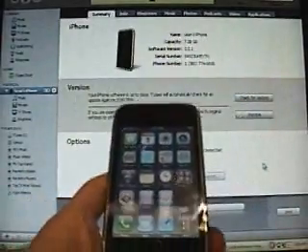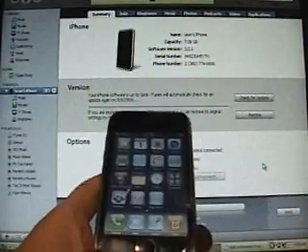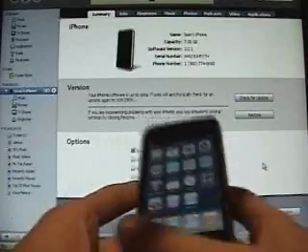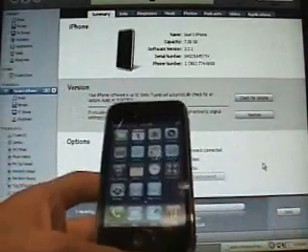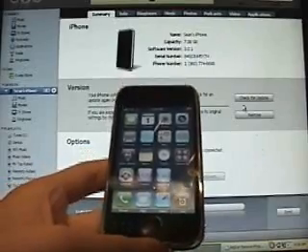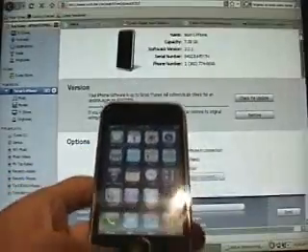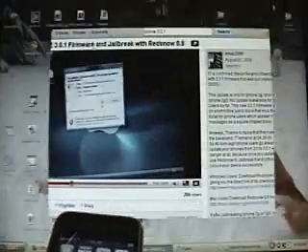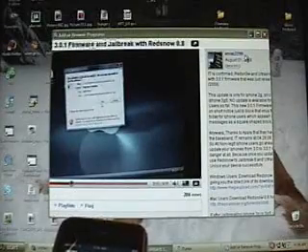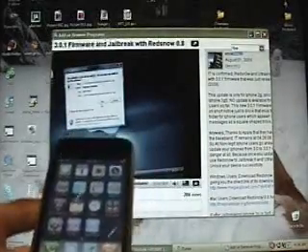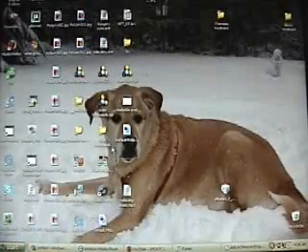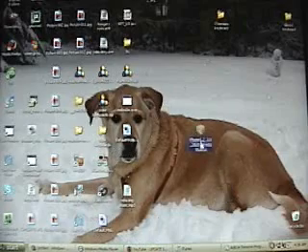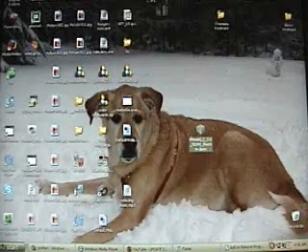First, you need to download the Redsnow 0.8. It'll be in the description. Same with 3.0. That's the only way you can jailbreak it right now. Sorry, my computer's being sluggish. Okay. Here's the 3.0 firmware.